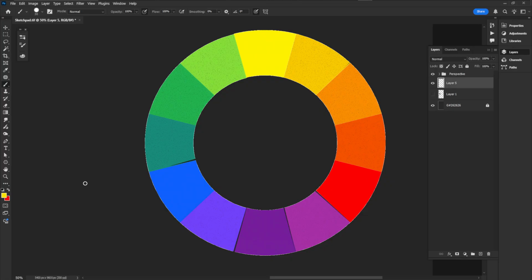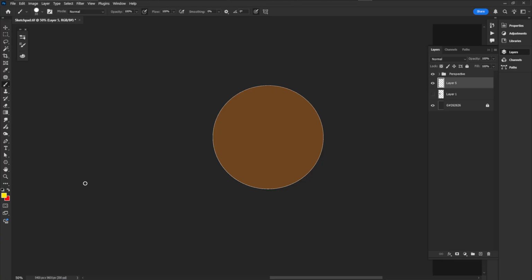Whatever primary isn't used, if you were to add that to your secondary color, it would start to get brown, and that's where you get your browns. And then if you add all the colors together, it starts to go back into black.